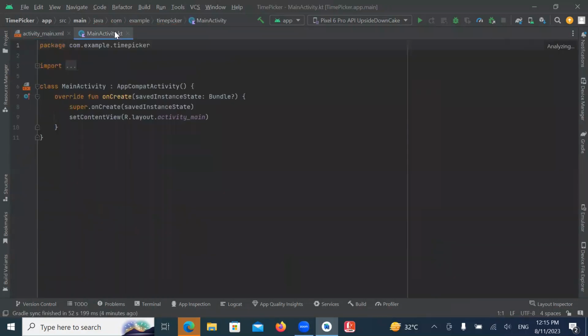Now open MainActivity.kt. So here, first we get the ID from XML file by using findViewById. So here I'm creating a variable.